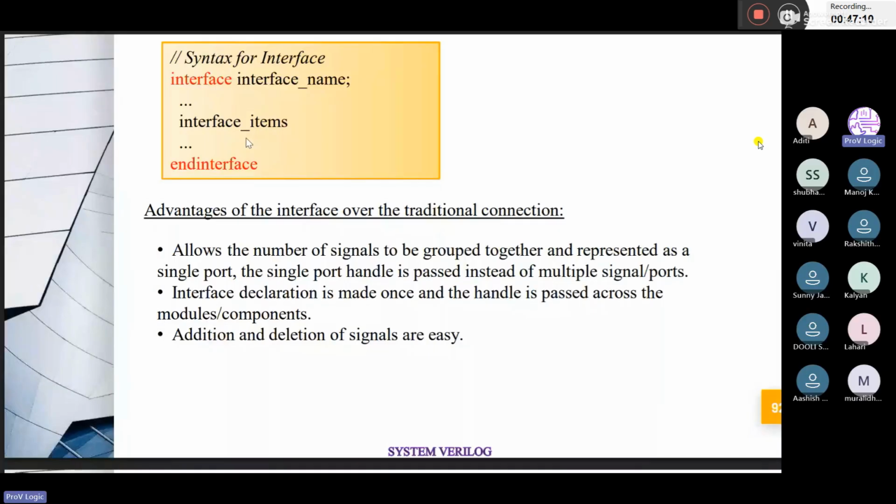Most of you confuse where we need to declare with logic. Some of you will do it in the transaction class. But in the transaction class, we need not declare the variables with logic. In the interface only, we need to declare the variables with logic. After declaring the variables, you can write the clocking block and the modports. I will show you how to write those also.